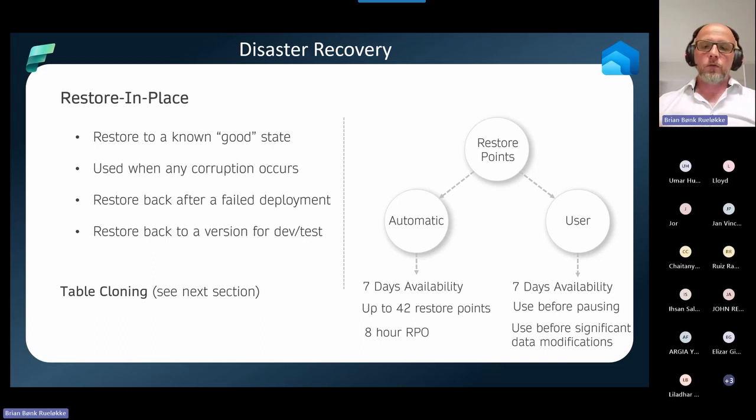You can also do user restore points. Those also have a maximum of 7 days availability. You can always create a restore point, perhaps before pausing, or before significant data modifications like deployments. Around deployments, I will also cover this later, but know that if you have a change in your existing table and you do a CI/CD deployment to your warehouse, then the existing table in the warehouse will be dropped and a new one will be created.